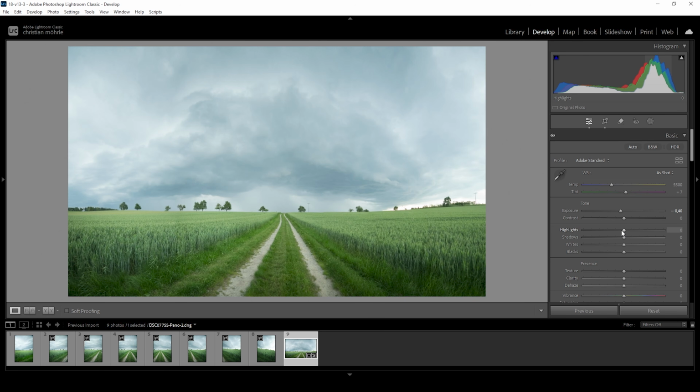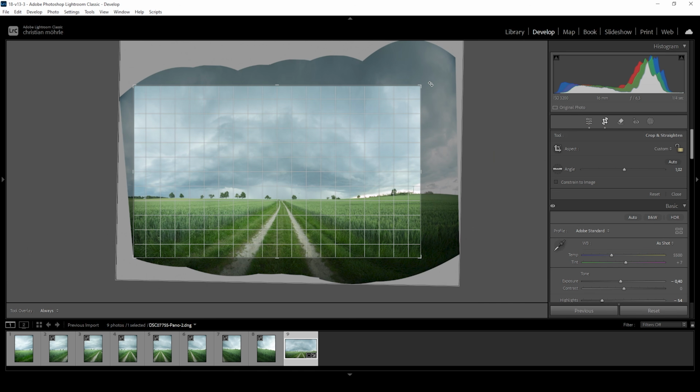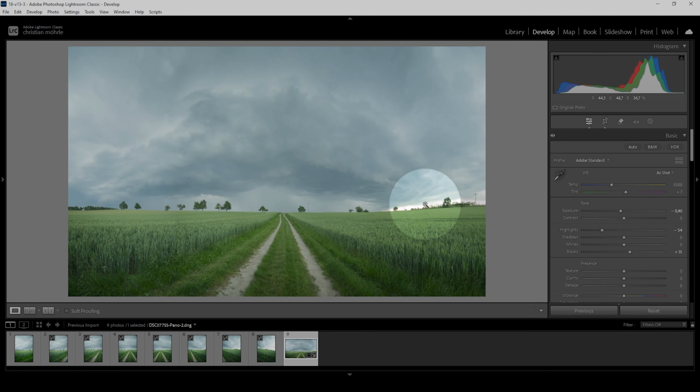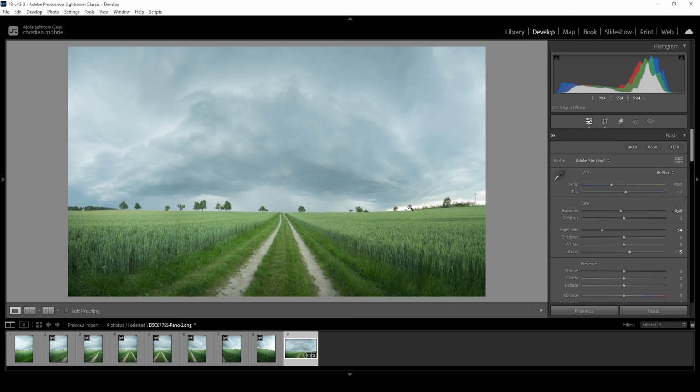So for that reason, I also want to bring down the highlights because we do have a lot of highlights in the sky. As you can see, bringing those down will help reveal more of that cloud structure. And I think I want to slightly bring up the blacks. Okay, let's see if we can rotate it a little more because I don't think the horizon is even at the moment, so that should help. Now exposure wise it looks much better. We do have some overexposure on the right side. That's unfortunately not fixable. I think I'm going to use it in another way later on. But for now I'm quite happy with how this is looking.